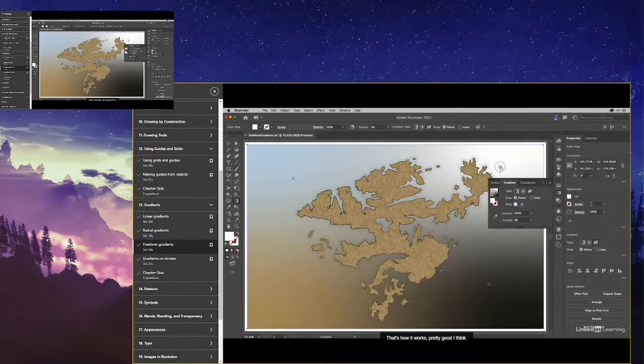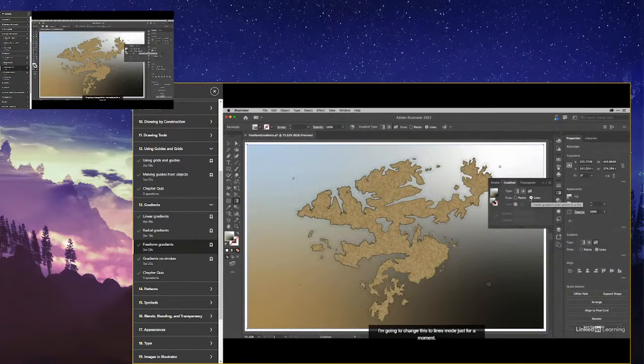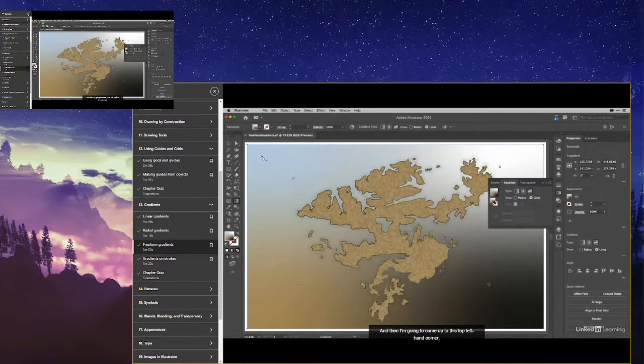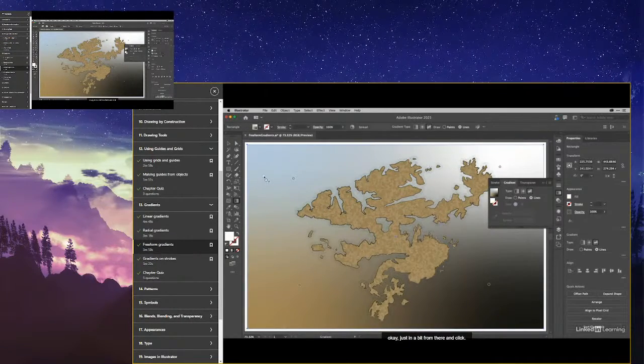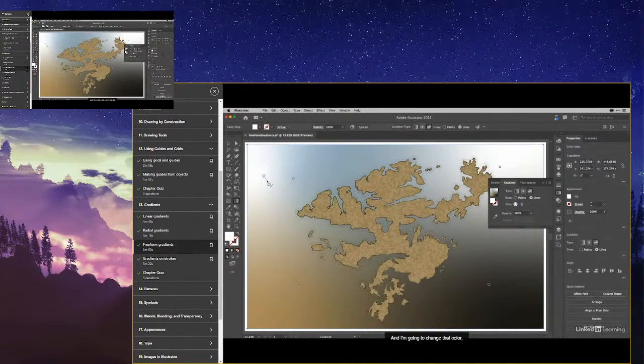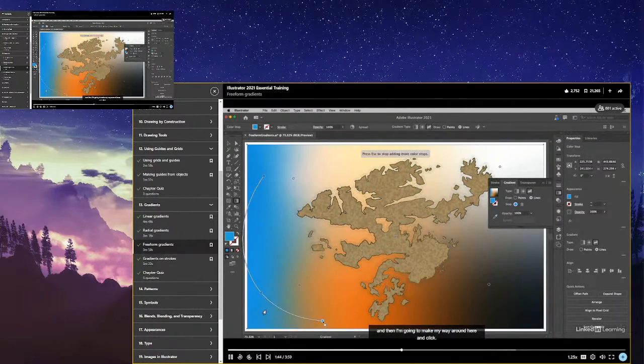That's how it works. Pretty good, I think. Not what we want, but it is pretty good. I'm going to change this to lines mode just for a moment, and then I'm going to come up to this top left-hand corner, just in a bit from there, and click. And I'm going to change that color, so I'll double click on that, and then I'm going to make my way around here and click.